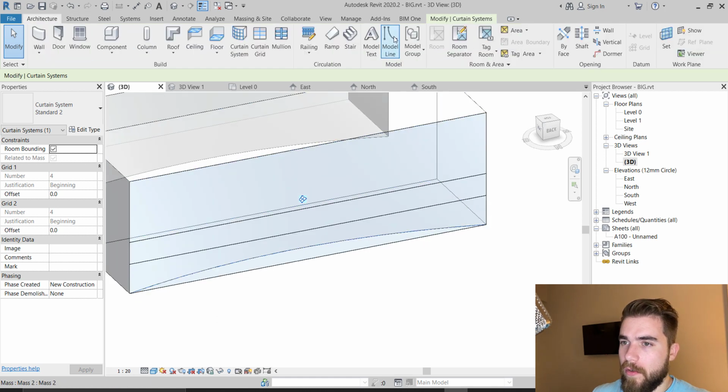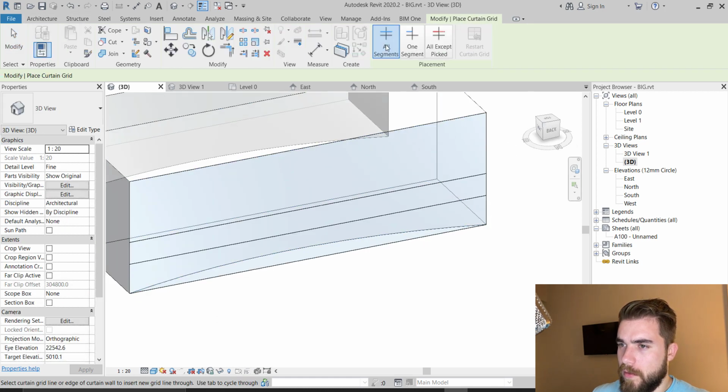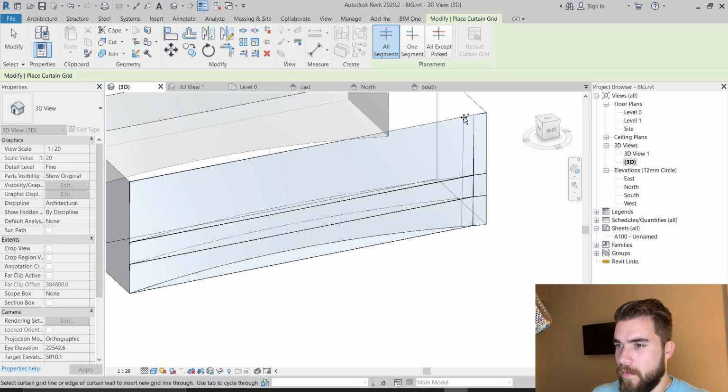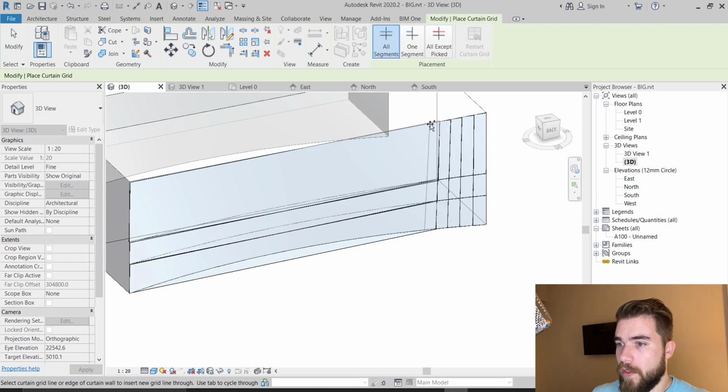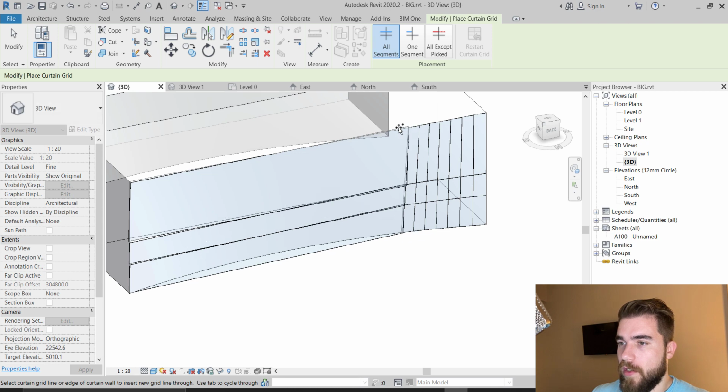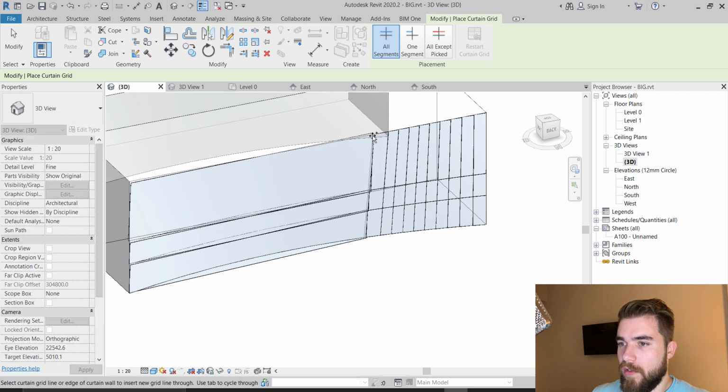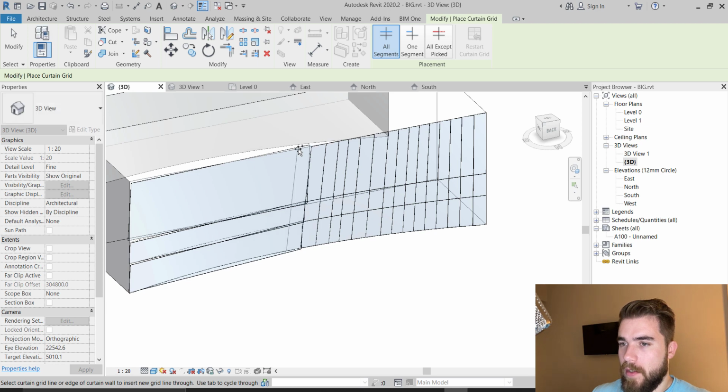So we can go here and say curtain grid all segments now, and we can create this manually, or with Dynamo we can make this automatically. But the thing is, we can determine exactly where we want these lines to be, and we can make this on. I'm just eyeballing again, but we can actually use equal spaces.